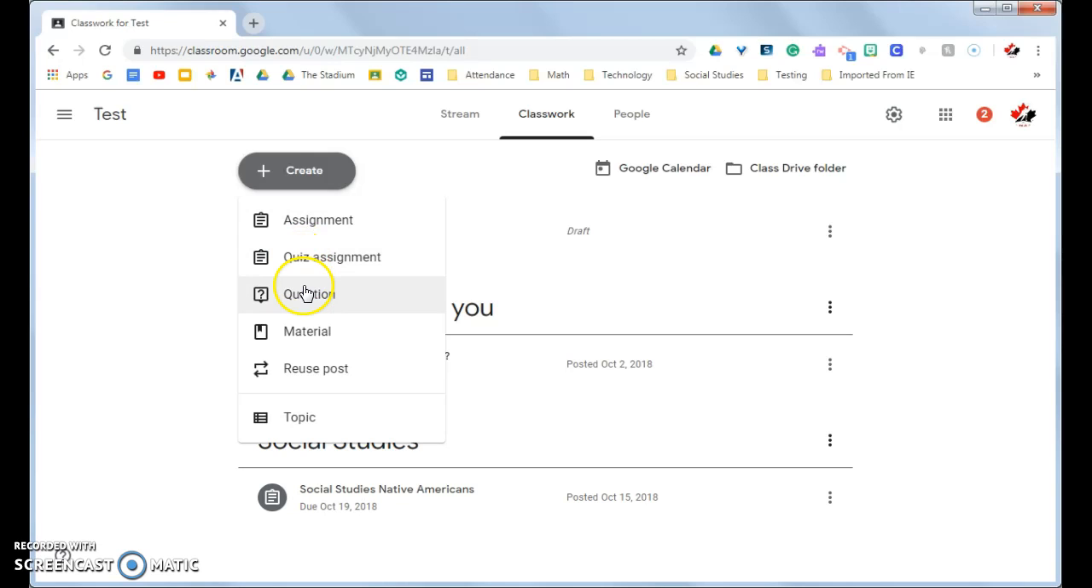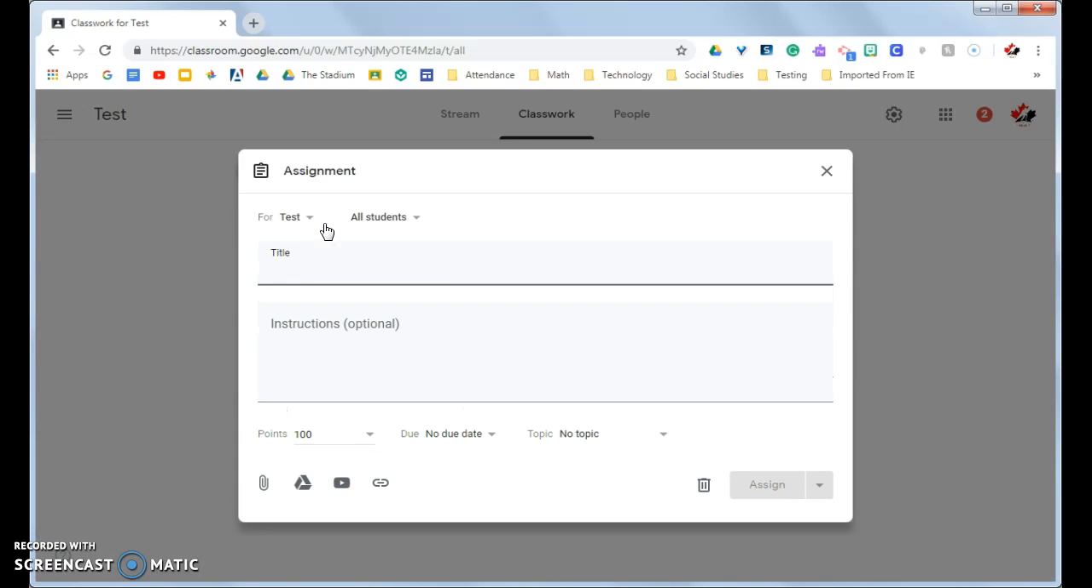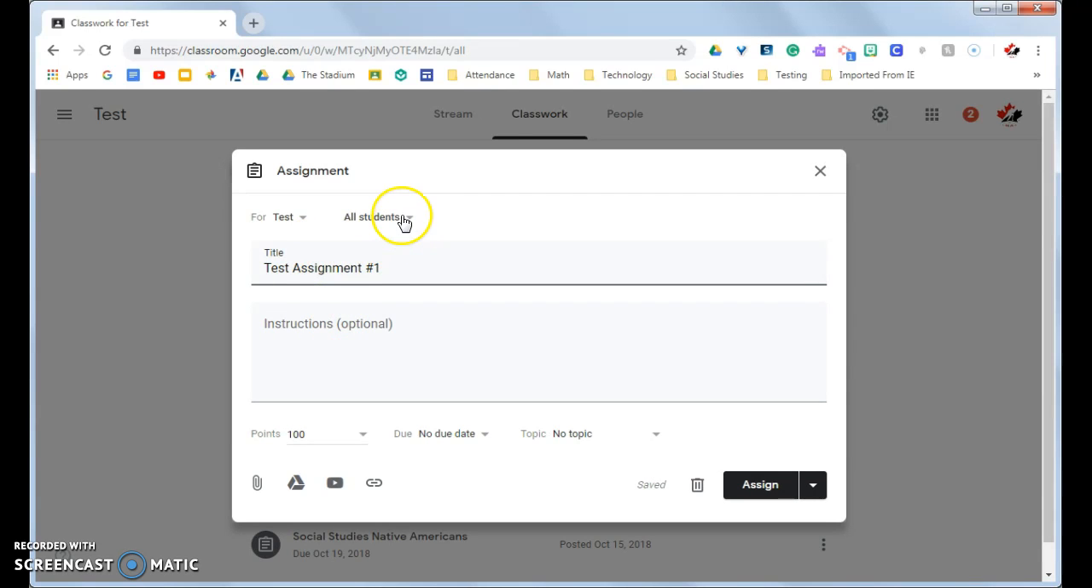You can go through and look at what type of options those are, but they all do a little bit different things. So if I just click assignment, it will have me title the assignment. So test assignment number 1. I could write down instructions. Again, I can pick if I only want certain kids. If I have a small group that's reading something and I want them to work on it, I can click and pick specific students or all students.